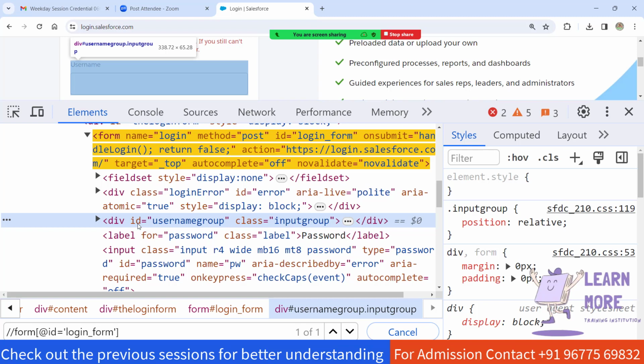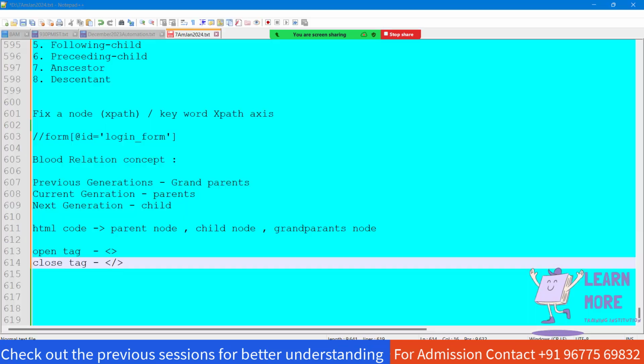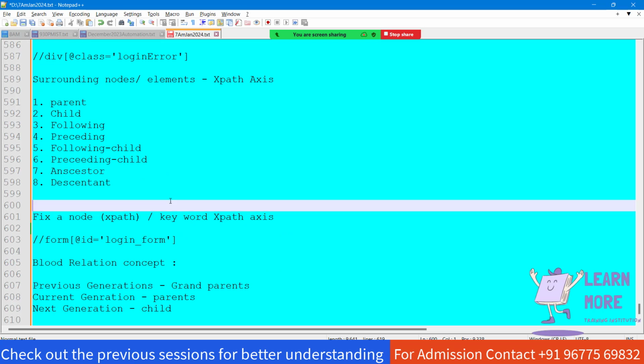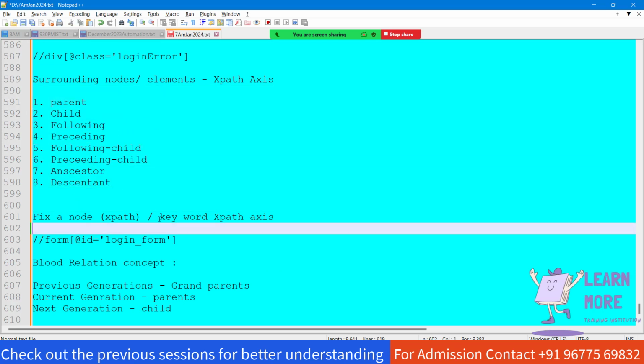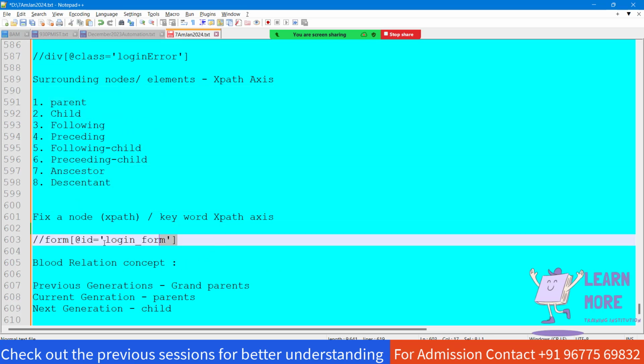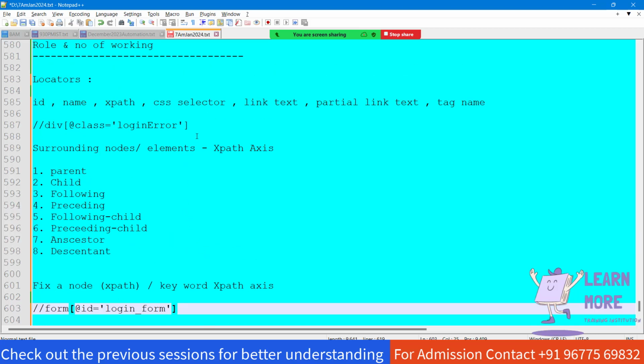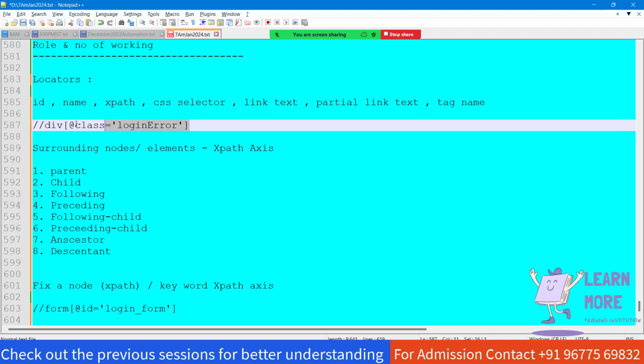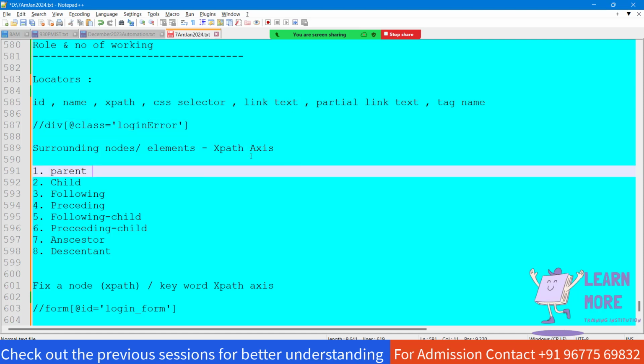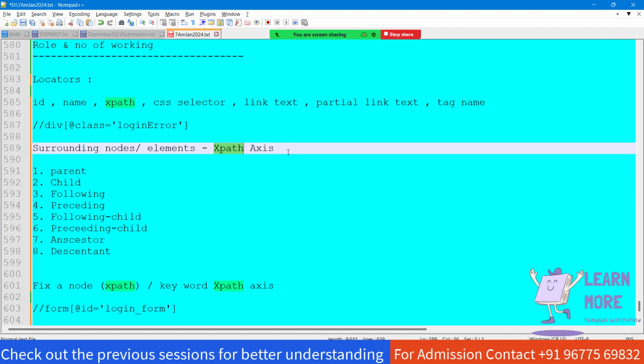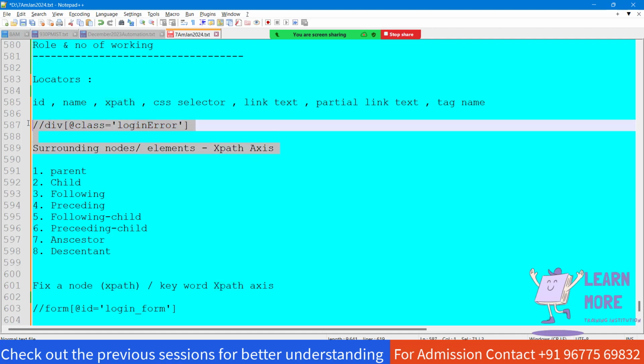And once we establish the relation, then we can use the XPath axes keyword along with the syntax, and we can form the regular expression of the XPath. So the regular expression of the XPath not only indicates the syntax of absolute XPath or relative XPath. Whatever XPath axes we are going to use, everything in common we call a regular expression.